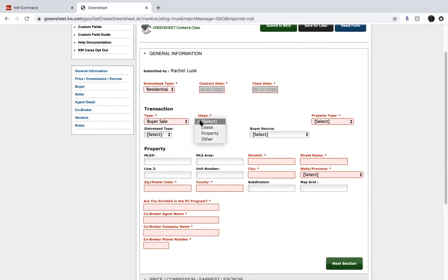It's going to say, is this a lease, property, or other? Normally, leases are only dealt with commercial properties, so you won't have to deal with that a lot. A property, meaning it's being sold, not leased out. And then other would be referral. So property. Then it's going to ask you what kind of property this is.